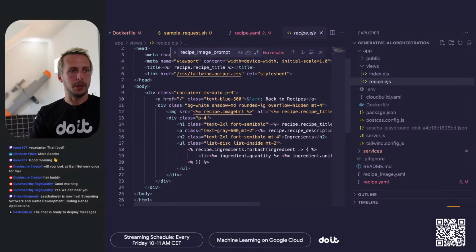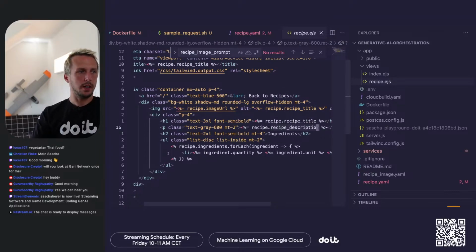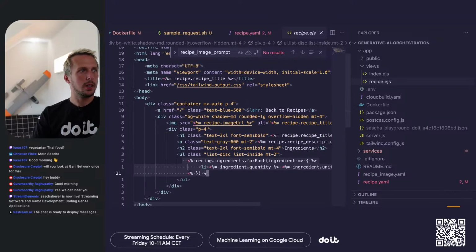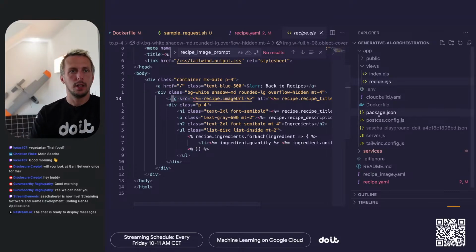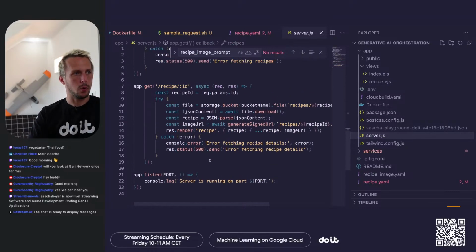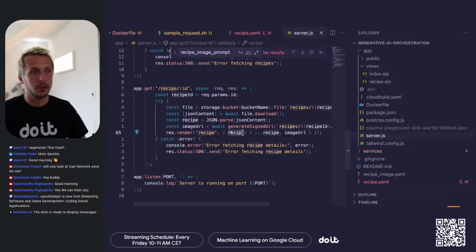And we also have a recipe detail page where we basically access the recipe details, so recipe title, the description, and a for loop over the ingredients. And there's also the image. Where do we have the image? There we have the image, exactly. Same on the server side. If you're scrolling down, you see we are returning the recipe details to this page.